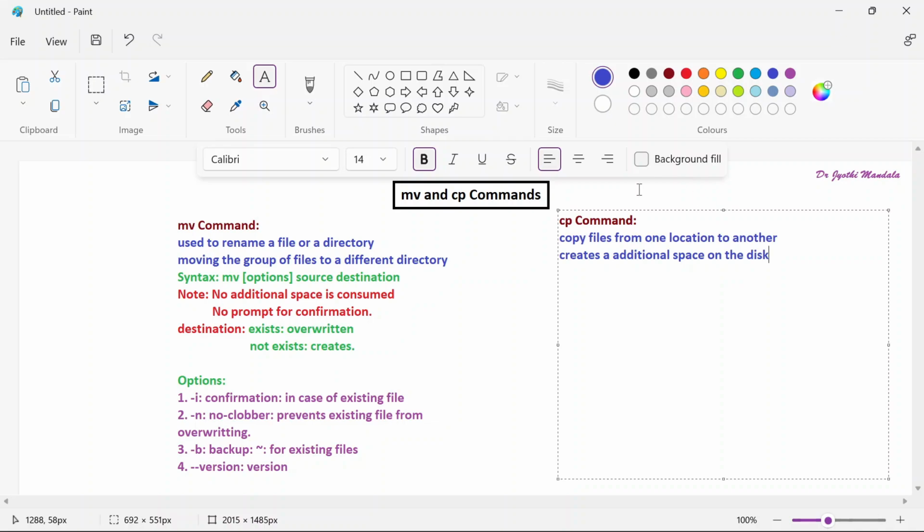The syntax is: you use CP and then write the options, we have some options available, then you write the source, and then the destination. Understand here, if the destination exists, it will be overwritten, same as the MV command. If it does not exist, it will create a new one.